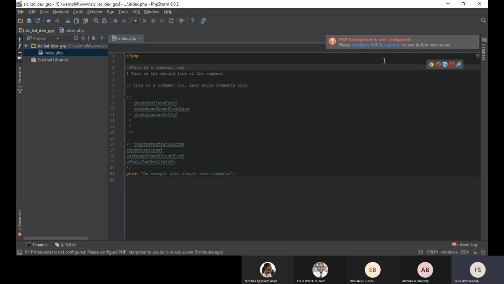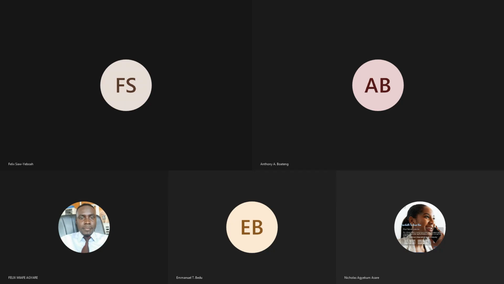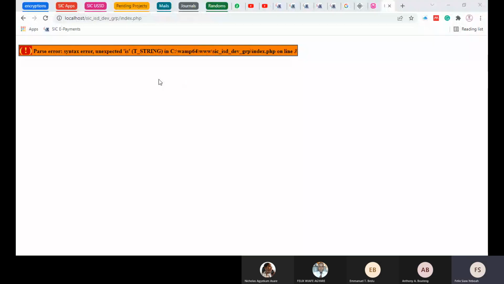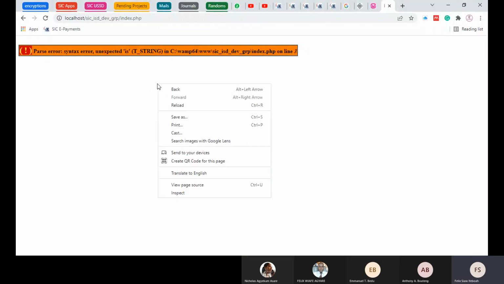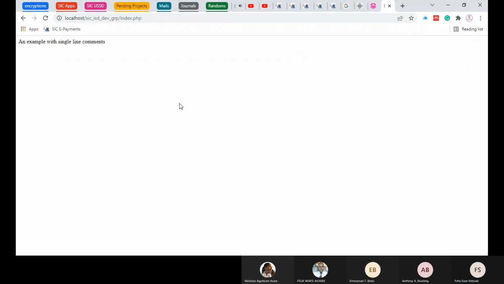Okay, so I'll share the other screen. So this was the old one. So I'll reload it. And we have line 21 displaying. So that is there for that.